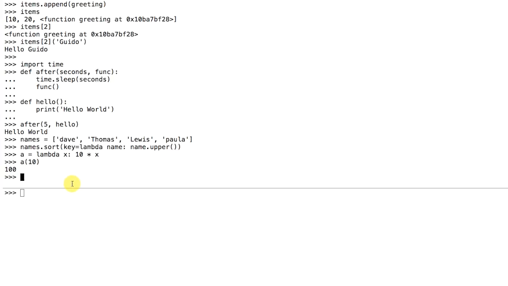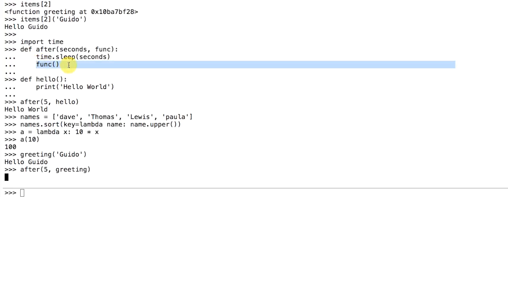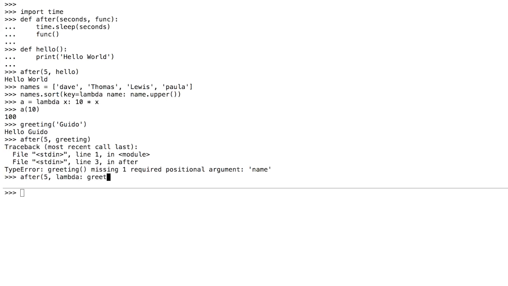Just as a note on the lambda, by the way, one use of that sometimes comes into play. We have this greeting function that required an argument. One problem with that is I wouldn't be able to use it with my after function. Like I couldn't say after(5, greeting) because this func isn't called with the right signature. Basically it's going to blow up saying, hey, where's the name? I could fix that by doing something like a lambda. Like I could say, well, here's a lambda function that's going to be greeting of Guido.